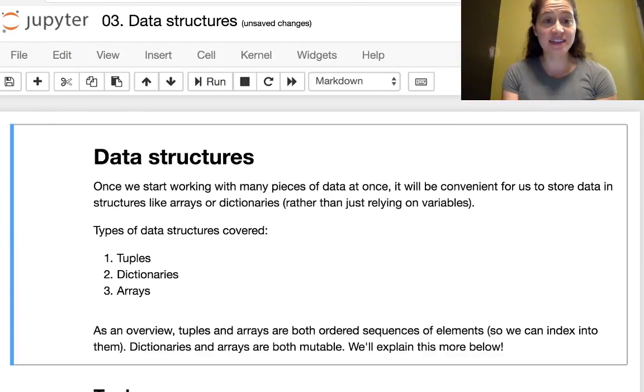So Notebook 3 is on data structures, and the three classes of data structures that we'll talk about in this tutorial are tuples, dictionaries, and arrays. If you're not familiar with the distinctions between those, I think some of the most important differences for a user between these three different data structures, and I'll go over this again later, are that tuples are immutable. So once you've created a tuple, you can't update it. And otherwise, tuples are ordered collections of elements.